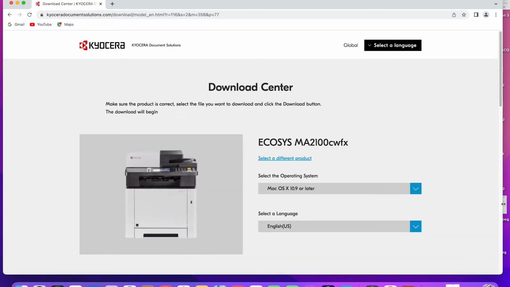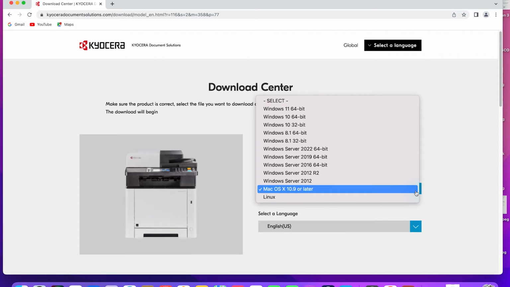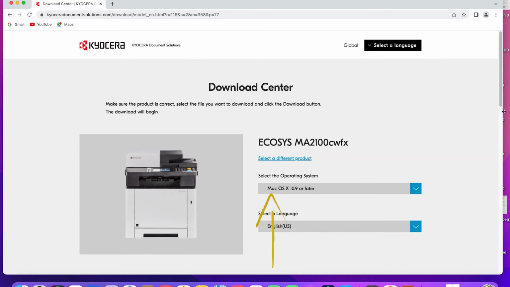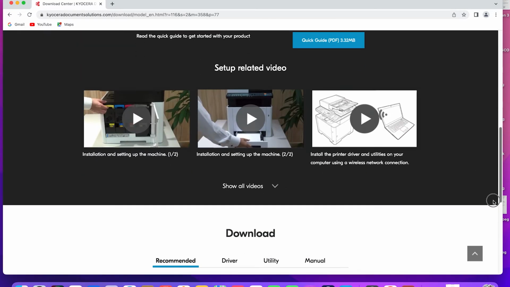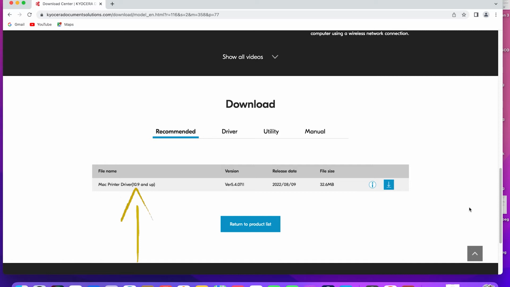Select your operating system from the list. In this example, we're using Mac OS X 10.9 or later. Scroll down and find the Mac printer driver 10.9 and up. Click on the blue Download button as shown.